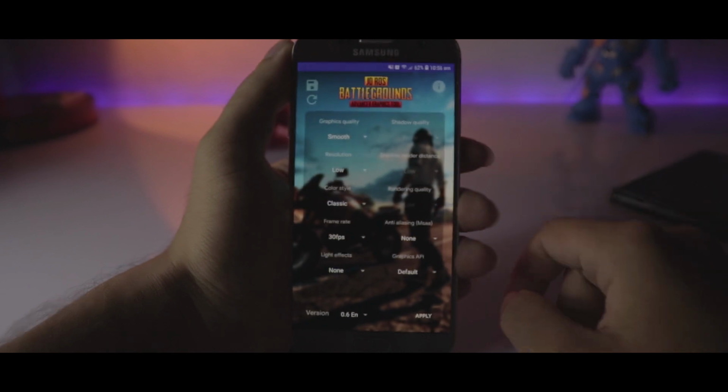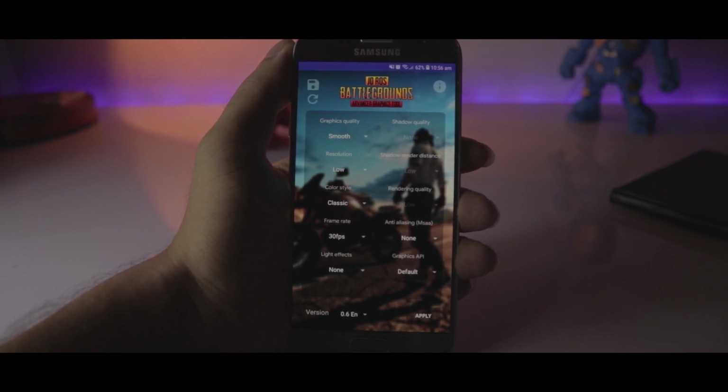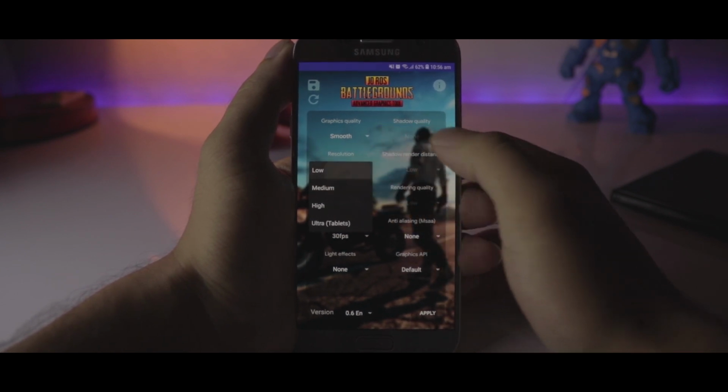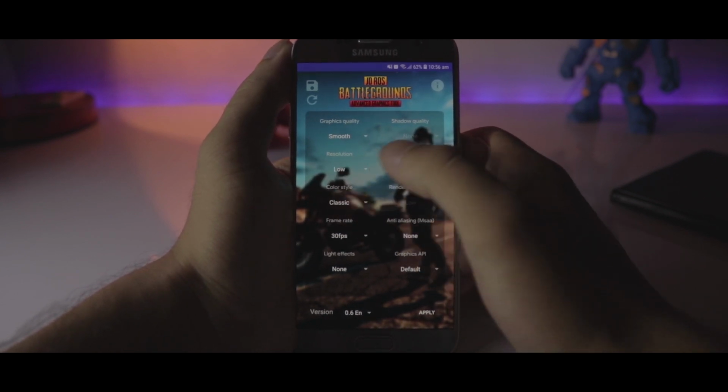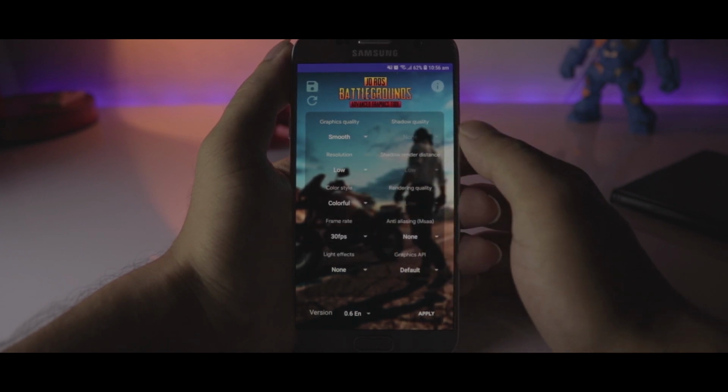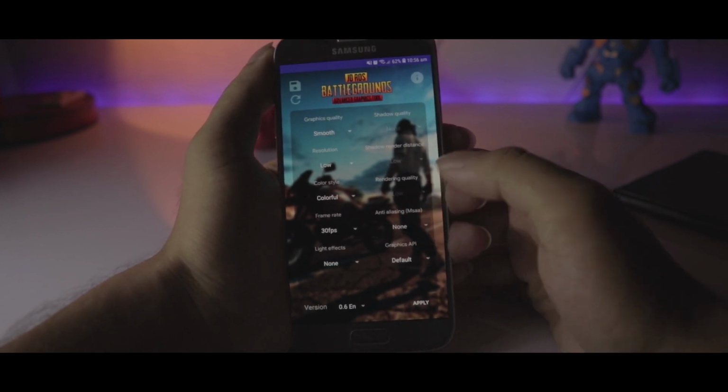The first option we are going to change is graphics quality. As these are the settings for low-end devices, we are going to set the graphics quality to smooth and resolution to low. Then shadow quality is none, and after that choose color style as colorful. Then you can choose rendering quality as low and select anti-aliasing as none.